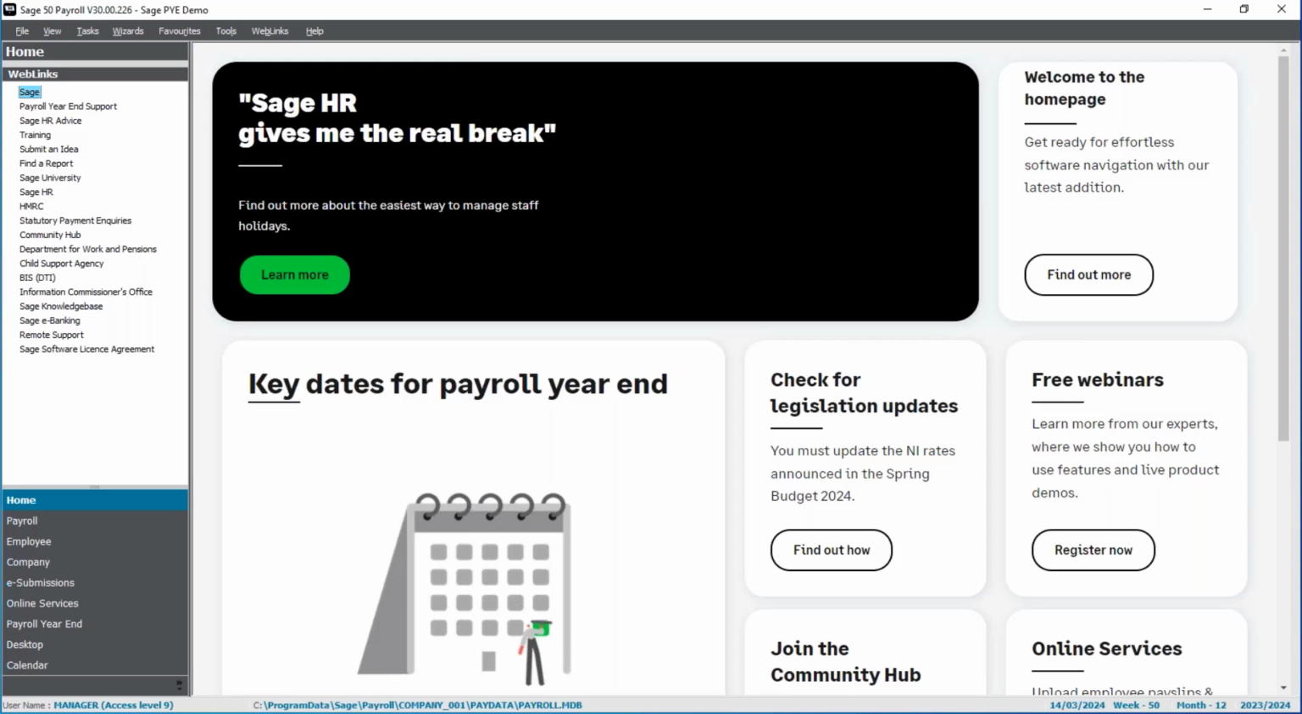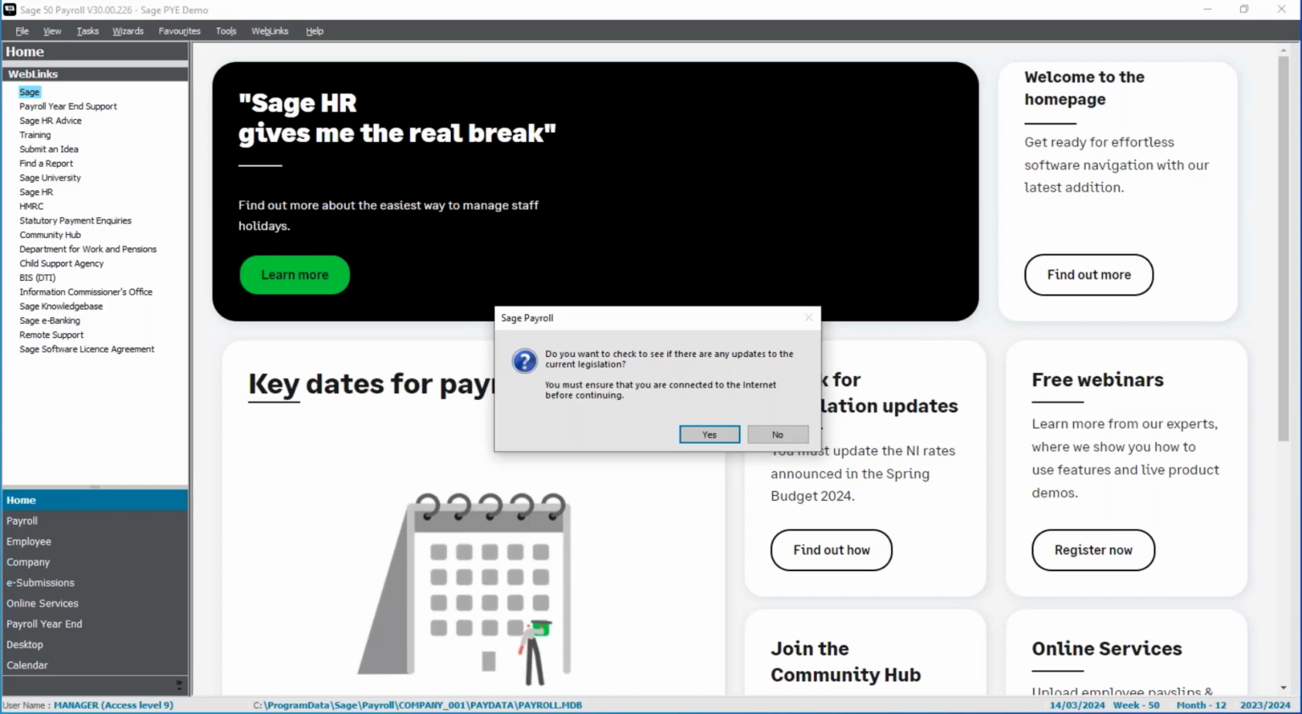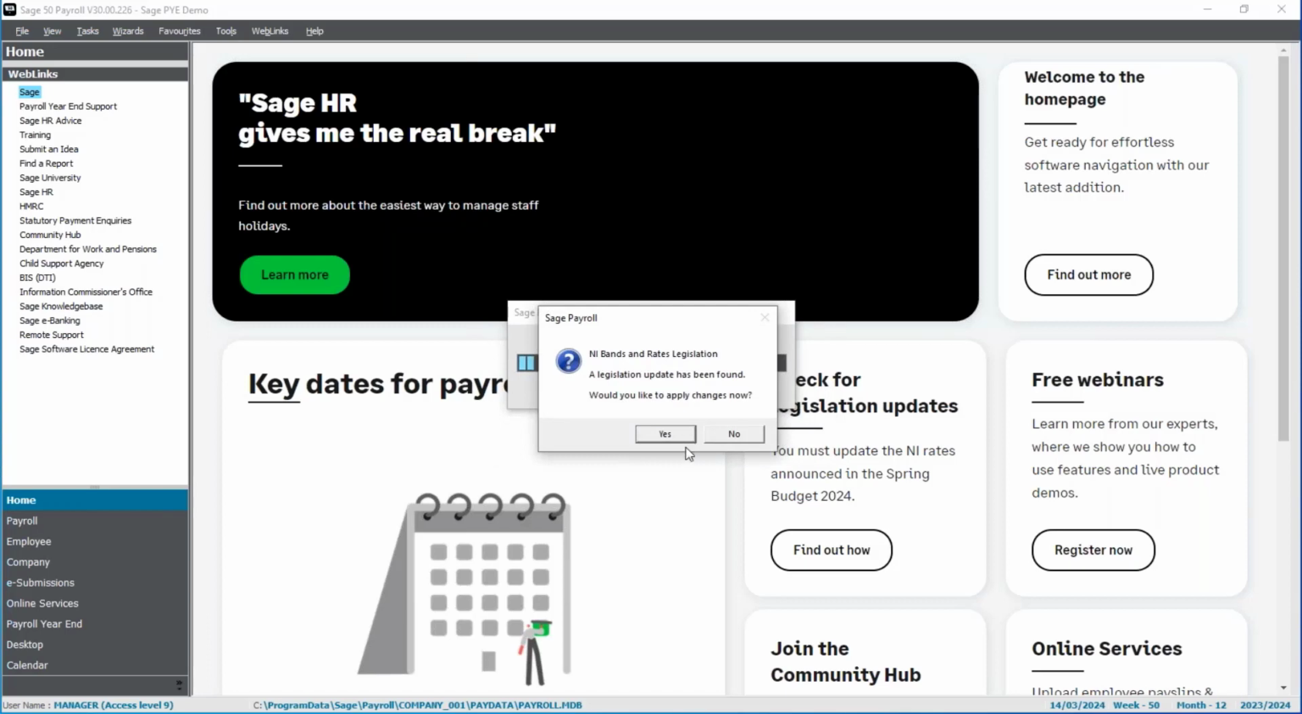Now, to install the legislation update, simply go to Tools and click Check for Legislation Updates. Click Yes to the prompt, and then it will detect the NI bands and rates legislation. So would you like to apply the changes now? You can go ahead and click Yes, because these changes will take effect once your process date is on or after the 6th of April.